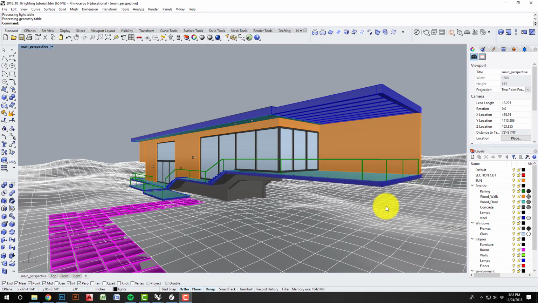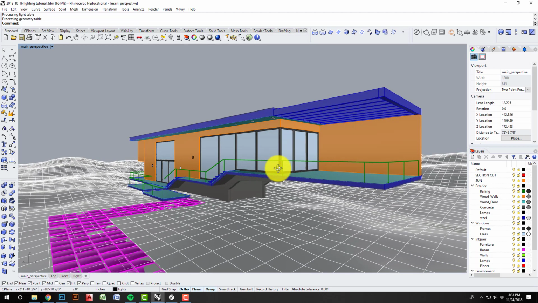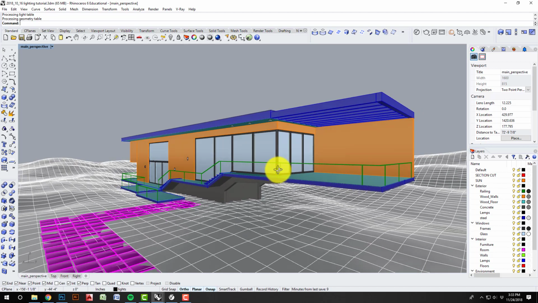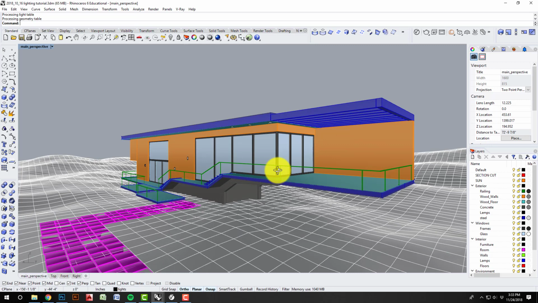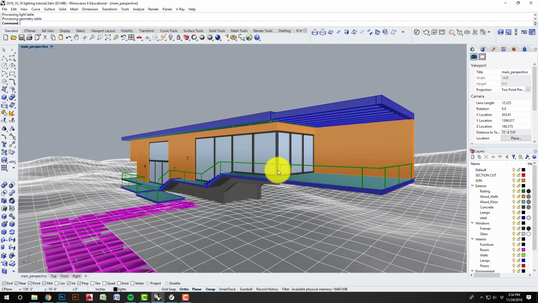Hello and welcome to the V-Ray 3 for Rhino 6 tutorial on interior lighting. So this tutorial is going to cover three different ways of creating interior lighting, and this tutorial is more to create interior lighting for exterior renderings.